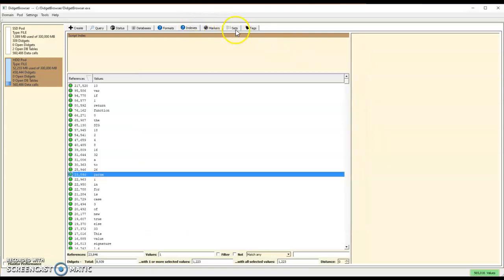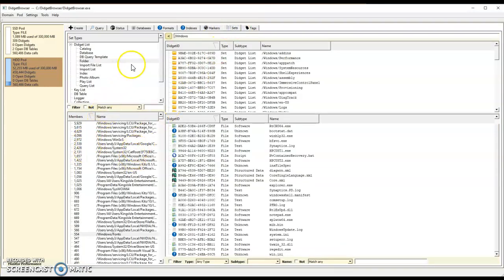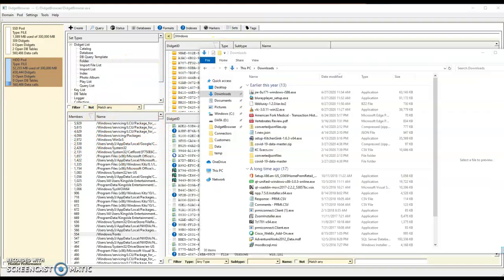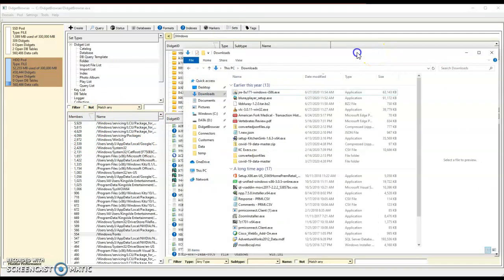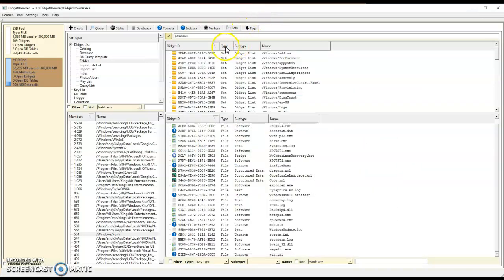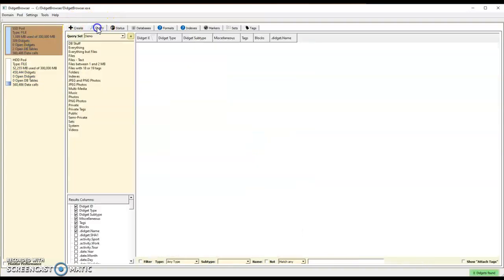We have sets, so we can work like a file manager. You're familiar with a file manager on your native operating system that lets you browse folders and find files and copy and paste and things like that. We can do the same thing with our file Didgets and folder Didgets. So we can create folders, put files in them, and make it very easy to go find things. We can do very fast queries.